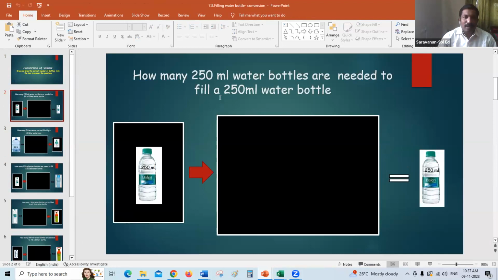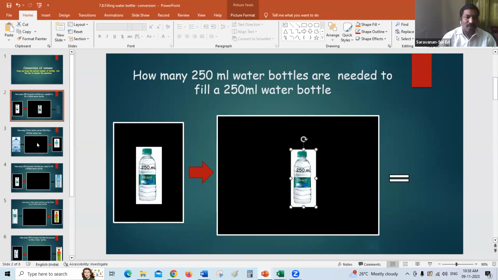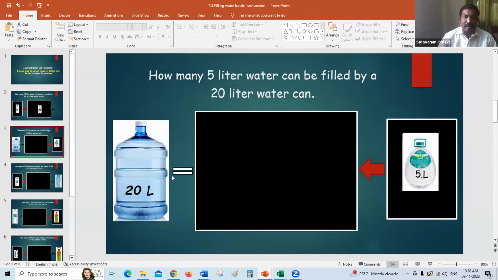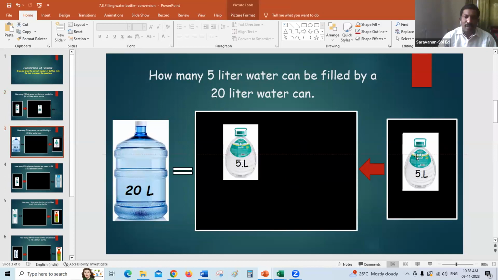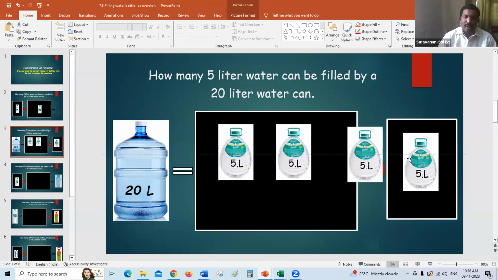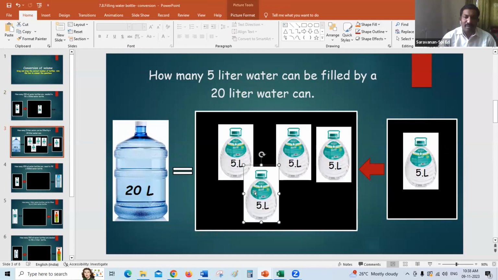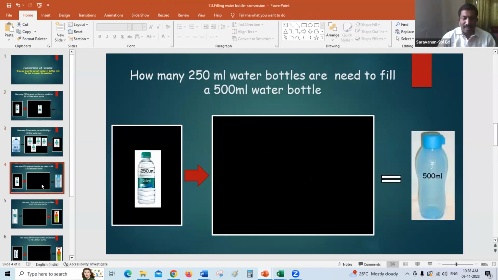So how many 250 ml water bottles are needed to fill a 250 ml bottle? It's already a 250 ml bottle, so only one, right? Then a 20-liter can: how many 5-liter cans are needed to fill the 20-liter can? So 1, 2, 3, and 4. 5 plus 5, 10, 15, 20. You can do it in real life also. Functionally, you can try it and make the child understand volume conversion.